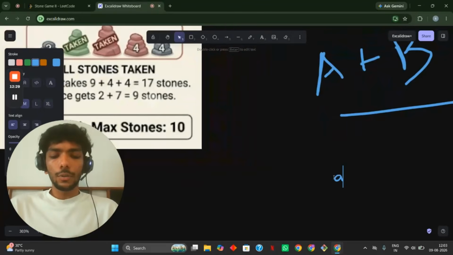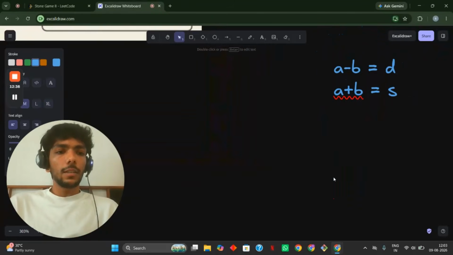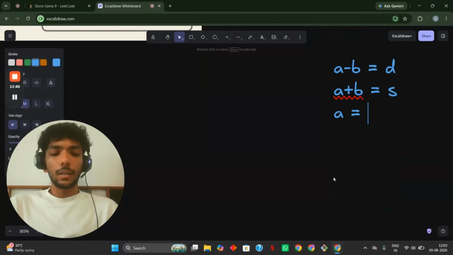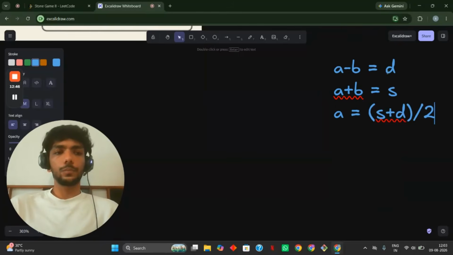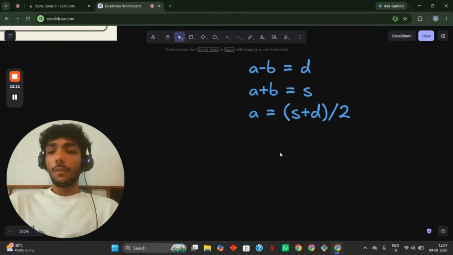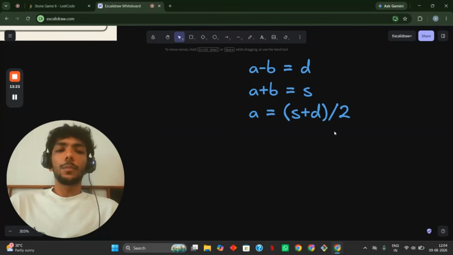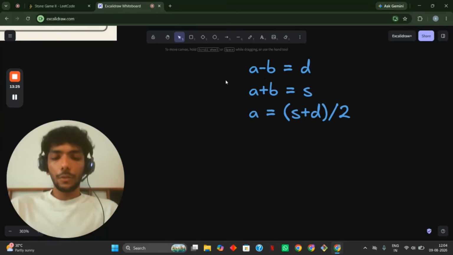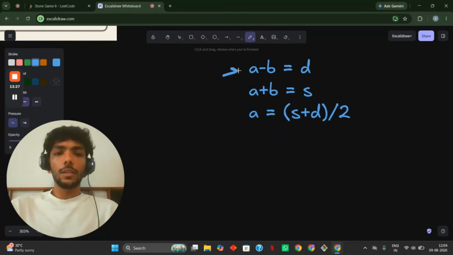Suppose A minus B equals D and A plus B equals S. So we can say that A is nothing but (S plus D) by 2. How can we say that A equals (S plus D) by 2? Using these two formulas, we can simply add them.